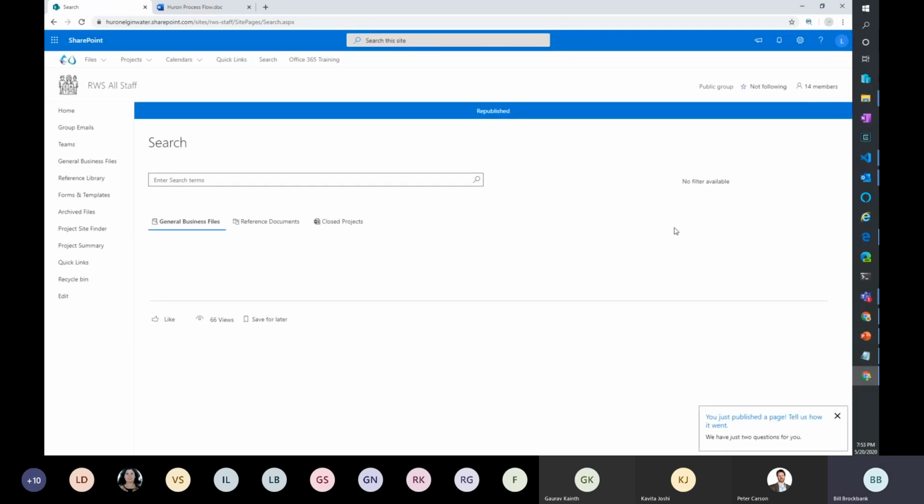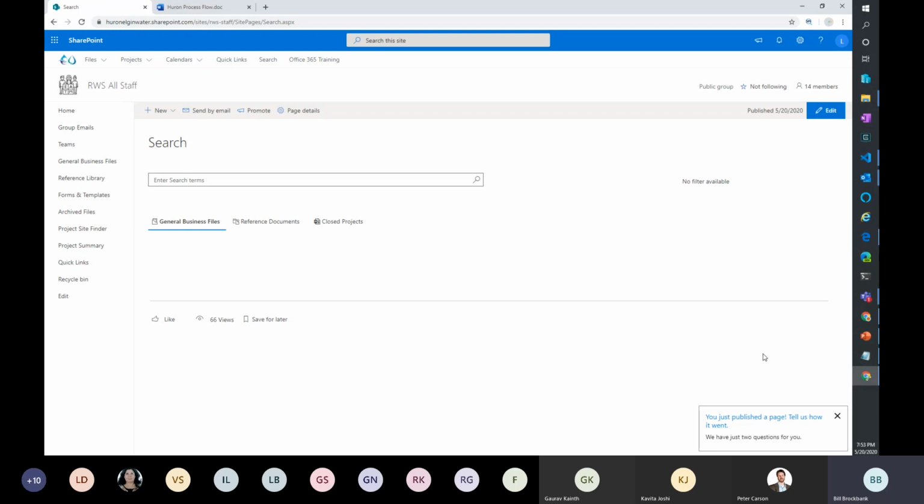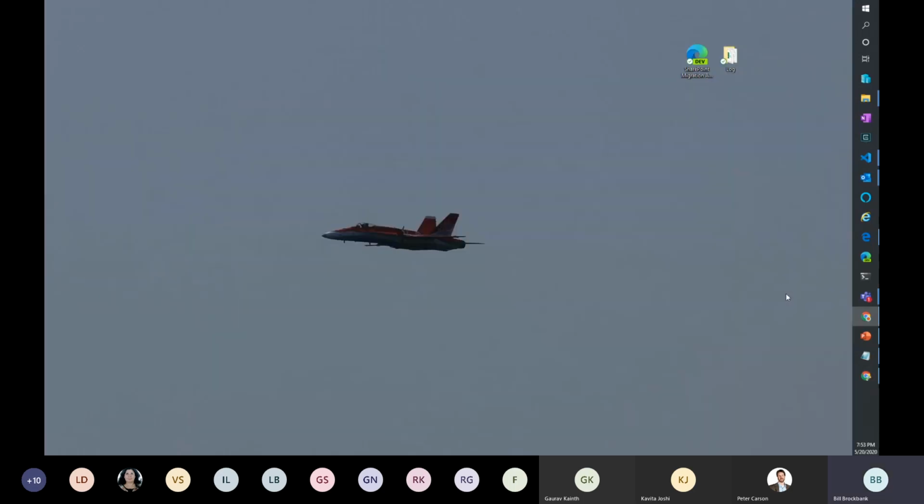Republish, because I know I'm going to mess somebody up if I don't republish it. Okay, so that's really an example of using the search capabilities in SharePoint in the new modern. Anything else somebody wanted to understand how to use?